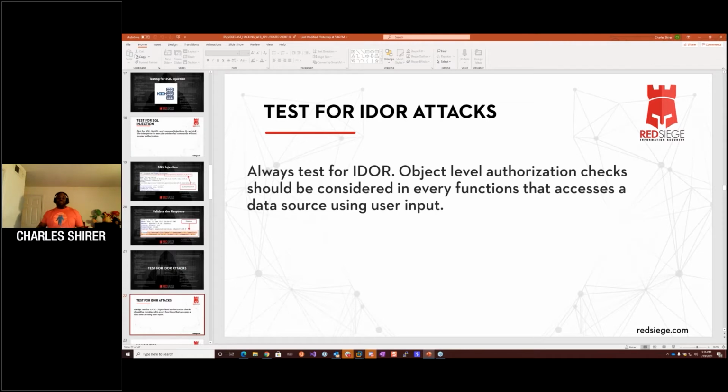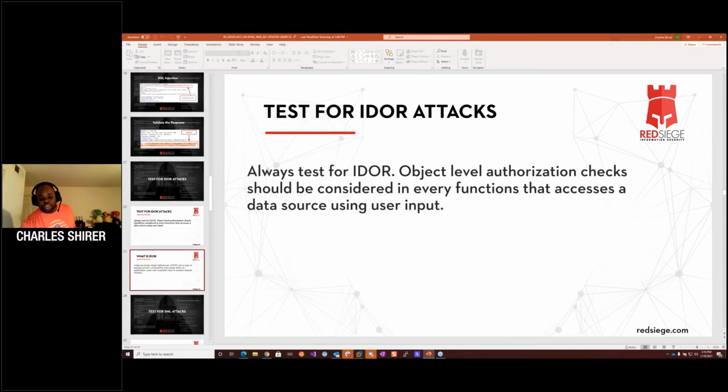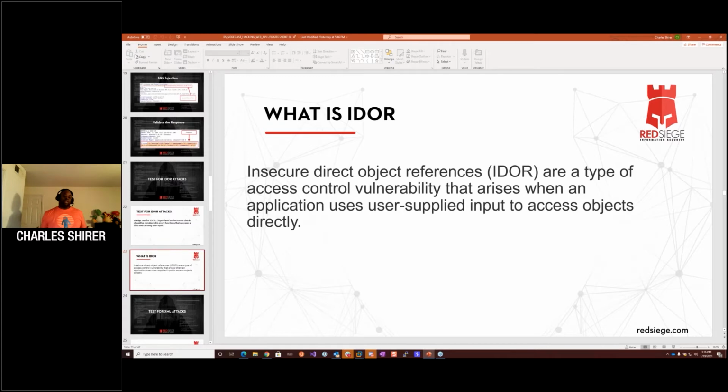So that's why it's important to really test for IDOR in this case. And in any case, you just want to be sure that you're touching all the points and everything else, right? So now that you've touched on that, of course, and just pretty much what I just explained, what IDOR actually is.